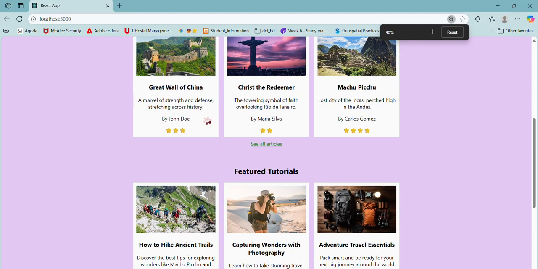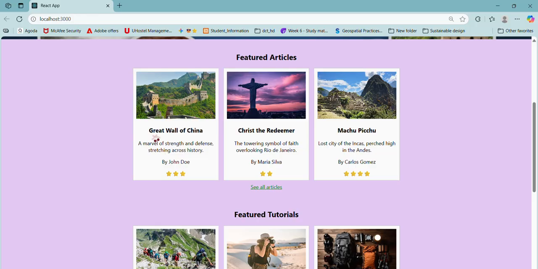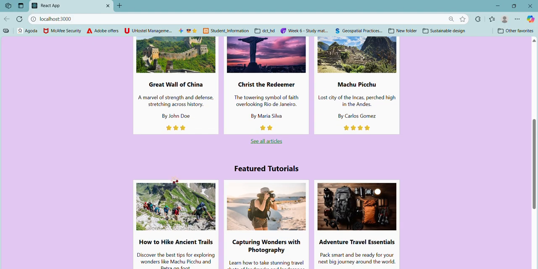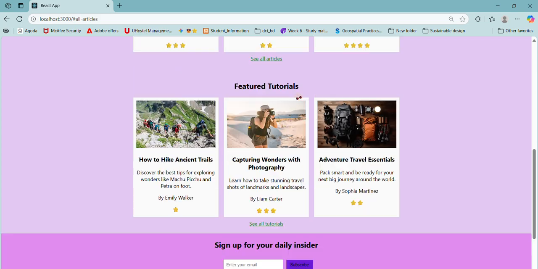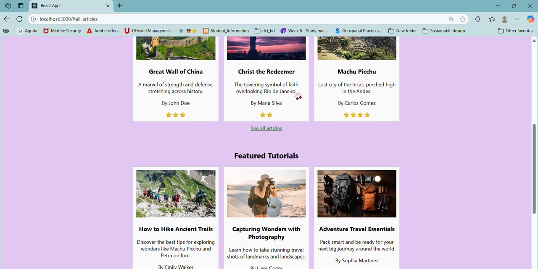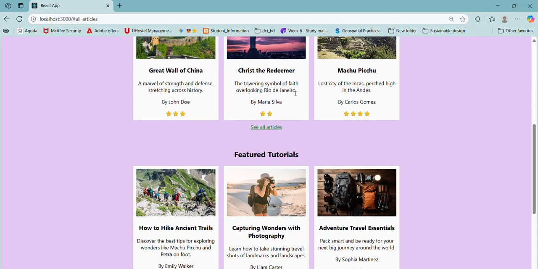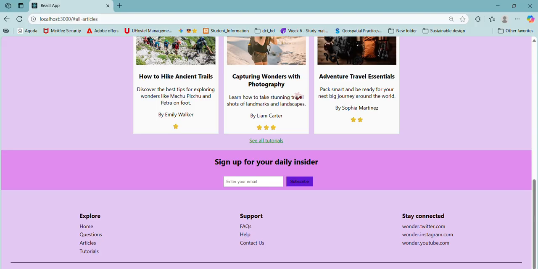The picture of the article, the title of the article, description, the author, and the star ratings as well. Here, if we click it, we can see all the articles. I haven't attached the link with it, but it can be attached further. And here are the featured tutorials. These featured articles and tutorials are of the same format. And here is a different component for the sign up box.